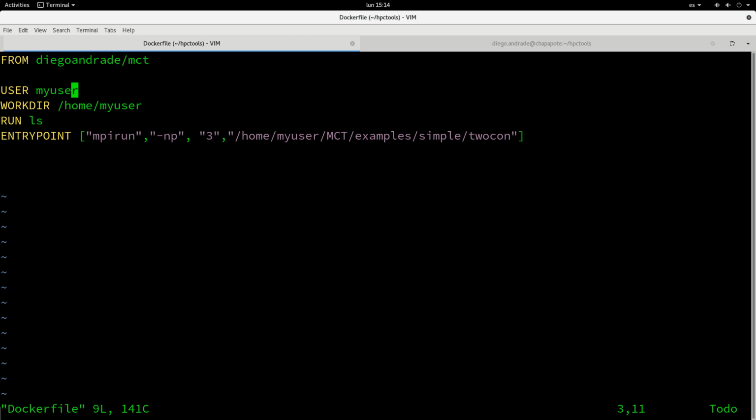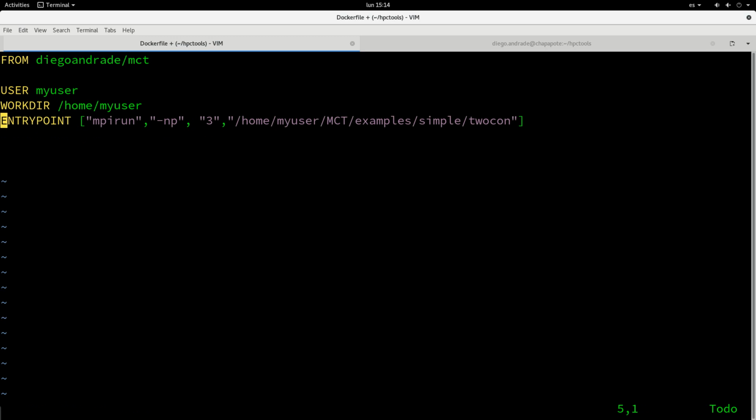In my case, the user is going to be always my user, so it's going to use this user automatically, and the working directory is going to be home, my user. Okay, and when it starts, the entry point, the first application that is going to be run, is mpirun with these parameters, which is -np 3 to use 3 processes, and then the name of the binary that is going to be executed.